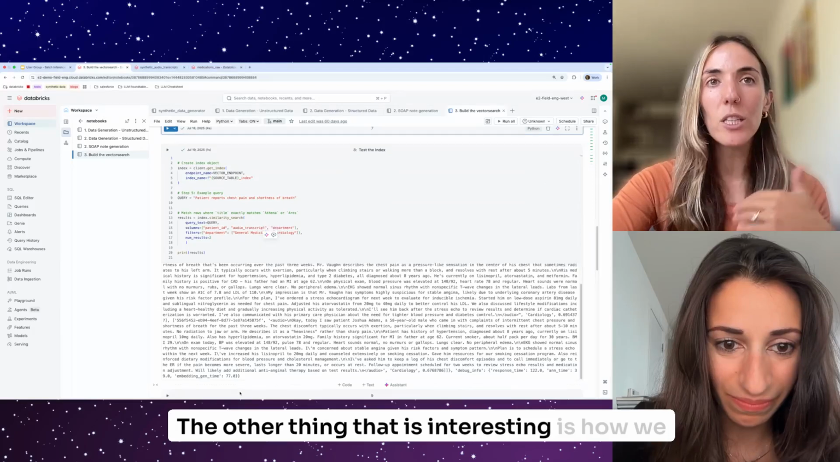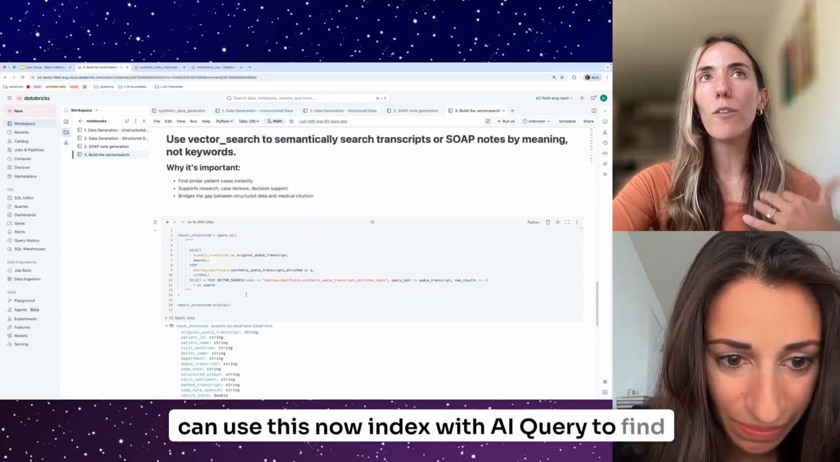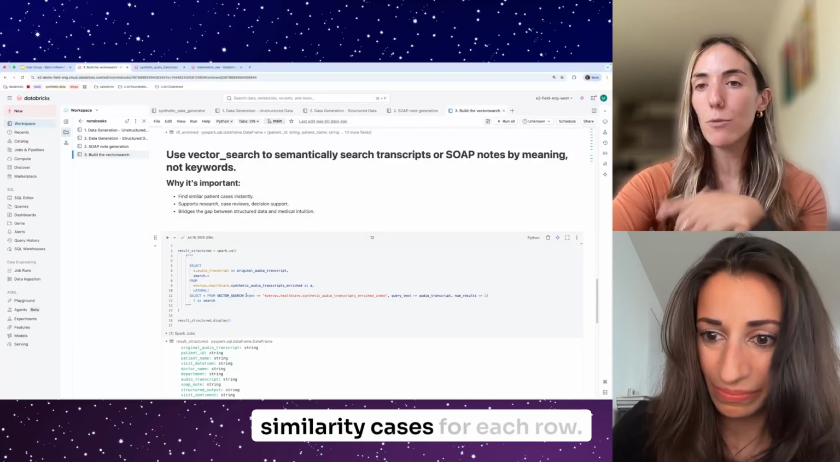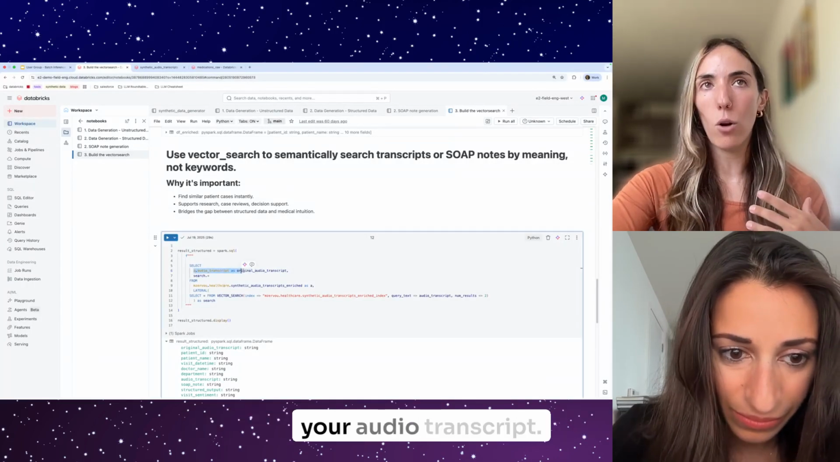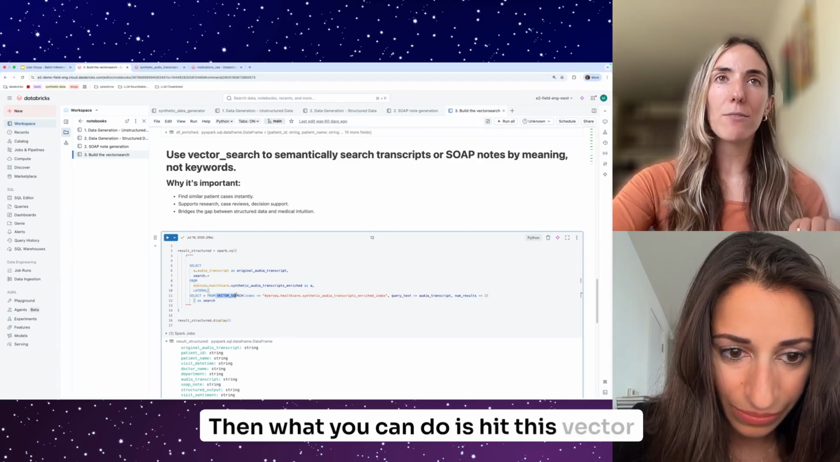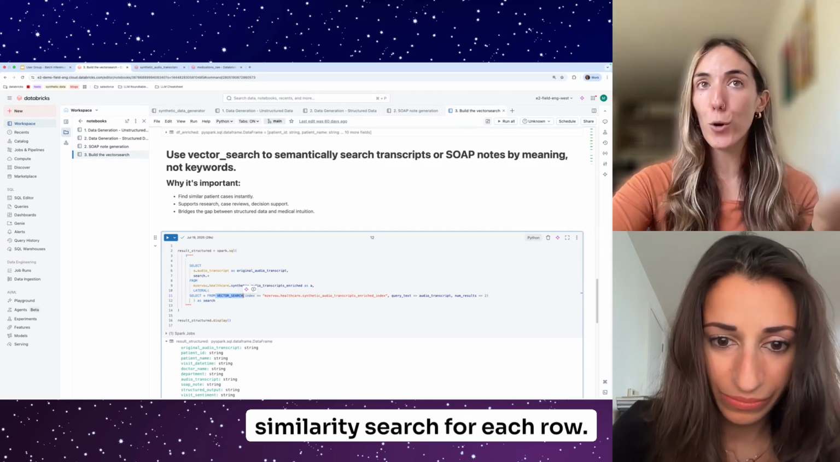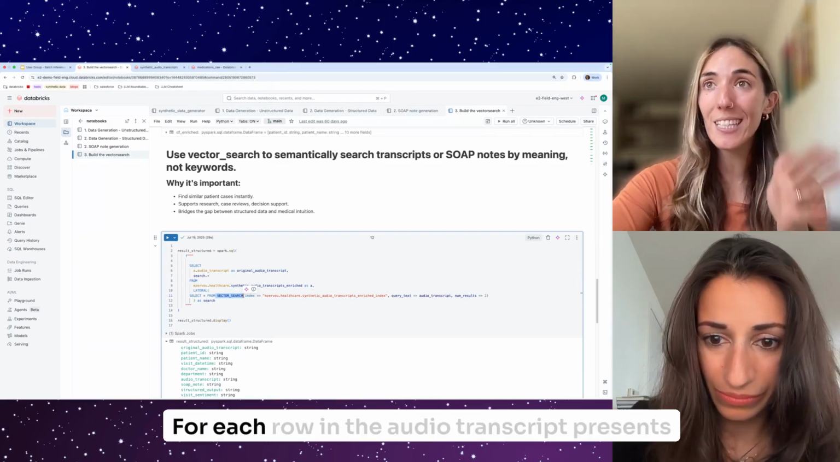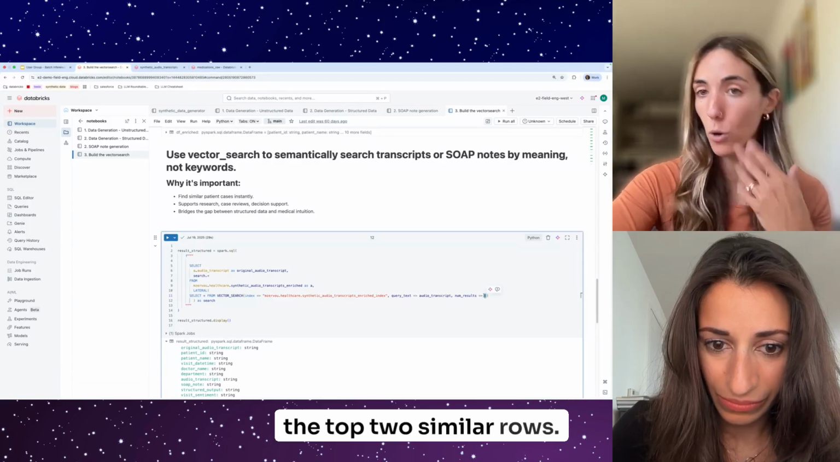The other thing that is interesting is how we can now use this index with AI query to find these similar cases for each row. So what you can do here is select your audio transcript, and then hit this vector search, which behind the scenes performs a similarity search for each row. For each row in the audio transcript, it presents the top two similar rows.